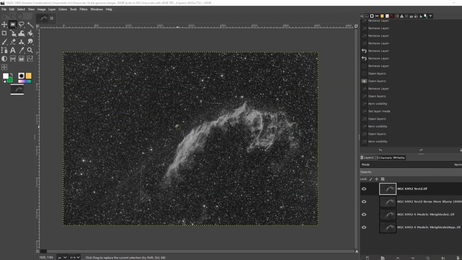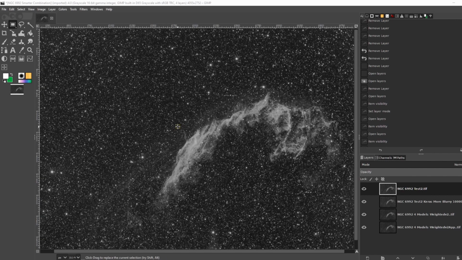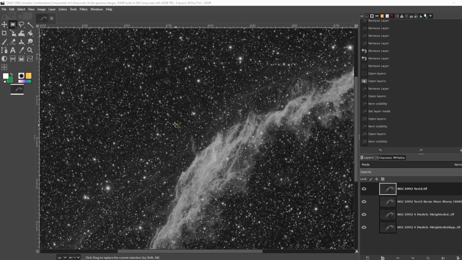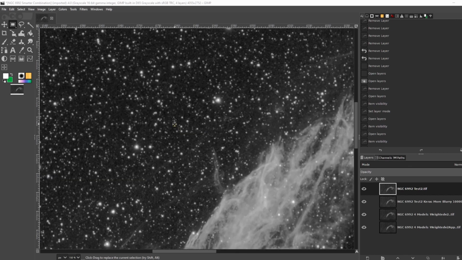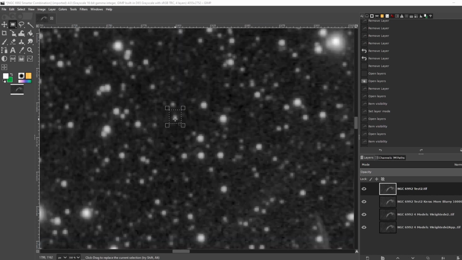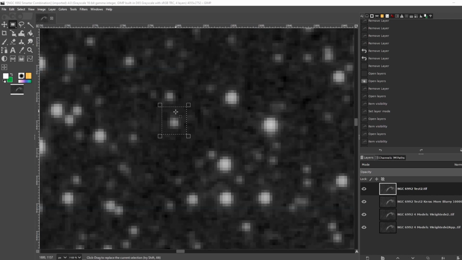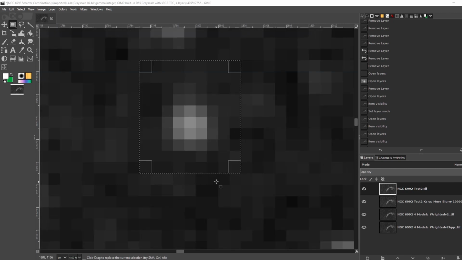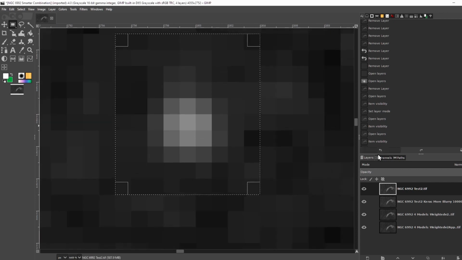Here is an image of some HA data from NGC 6992 that I took last year. Let's zoom into a small star to see what's going on. From a distance you can tell it's a star, but close up it looks like a smudge. That's because as the shutter is open on the camera, light from the star is being bent by the atmosphere and telescope lens. The astro sharpening tool should help correct for that.